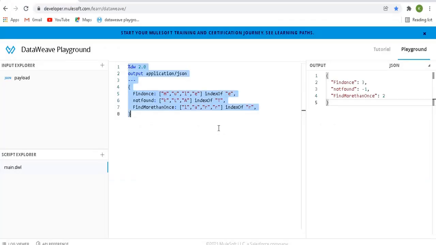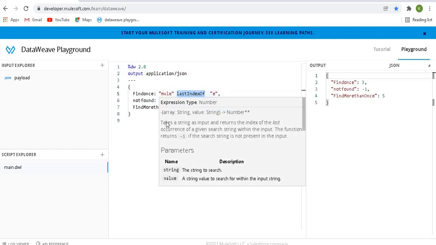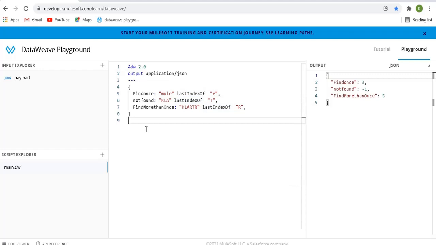See the script you can write here. So now in last index of, in this case, last index of e will show you the last occurrence of the letter. So in MULE, E is the only one letter, and it is available at the end of the word. So the index of E will be 0, 1, 2, 3. So here this is 3, right?